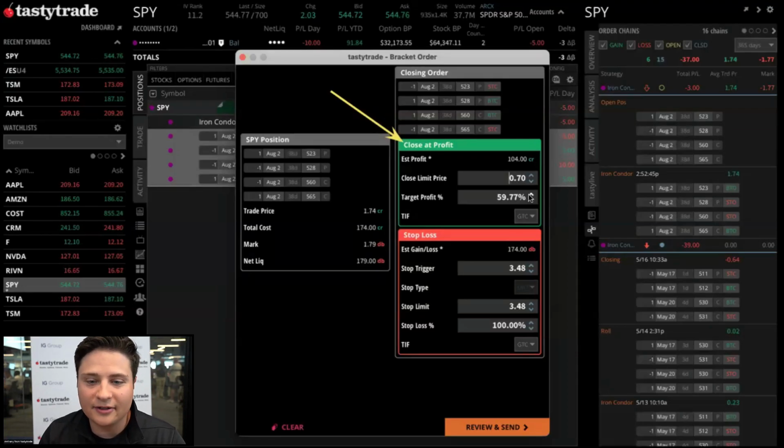59.77 since it's a spread. You can't fill something for like half of a penny. But same thing, basically 60%. So that'll be an order to close at a 70-cent limit price.